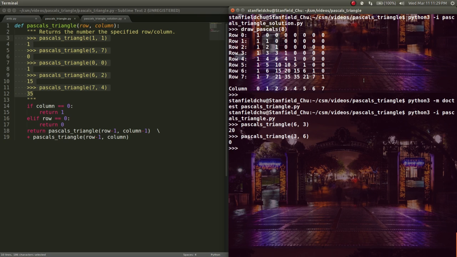And I hope that's enough convincing for you guys that recursion works and that you can trust it. And good luck with coding.